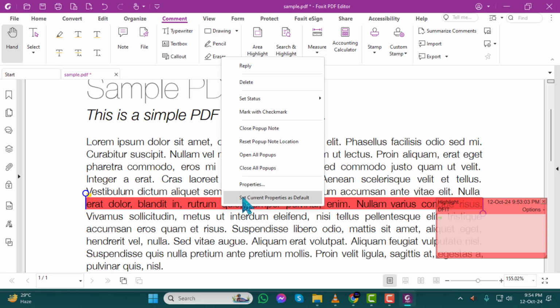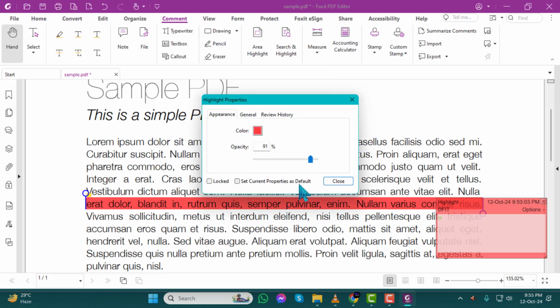A context menu will appear. From this menu, click on Properties. This will open the Highlight Properties dialog box, where you can make your changes.